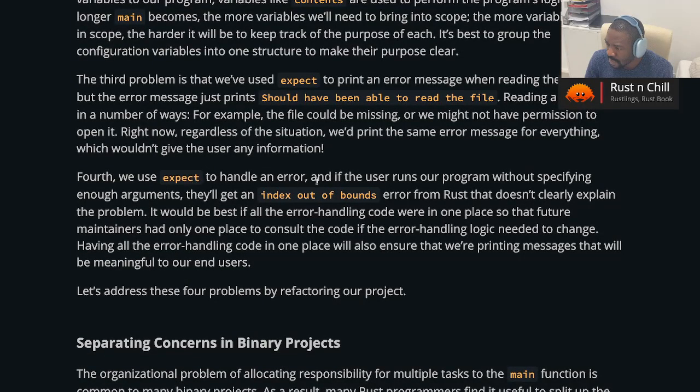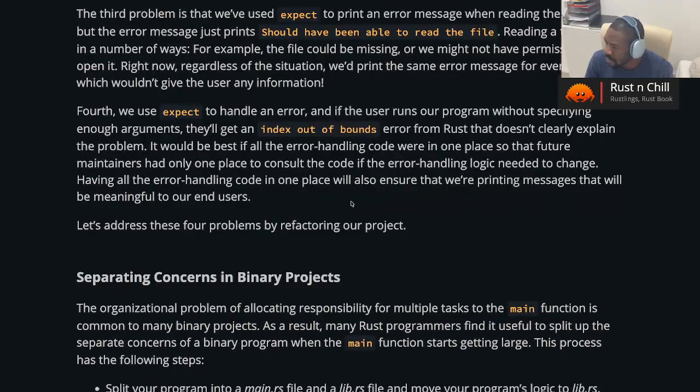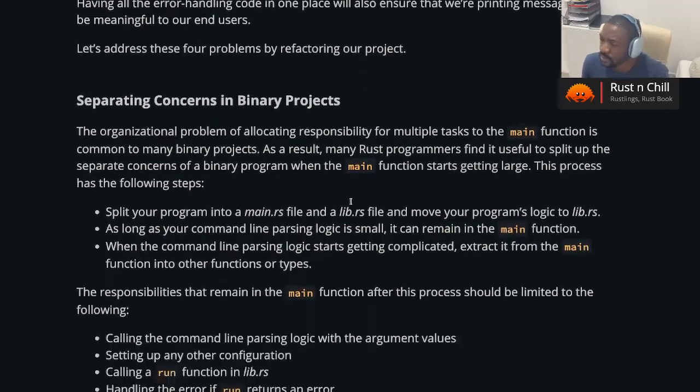Fourth, we use expect to handle an error. If the user runs our program without specifying enough arguments, they get an index out of bounds exception. Yeah, that's true. Okay, let's address the four problems.